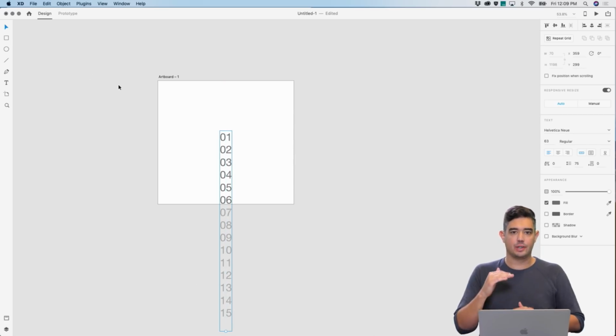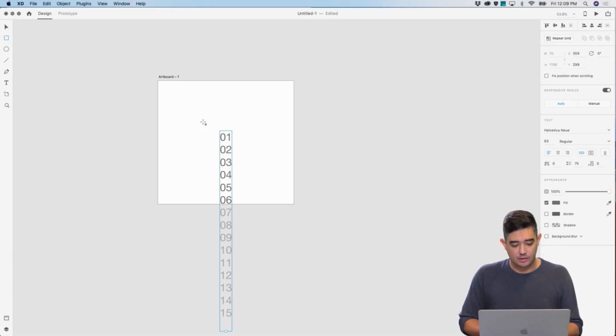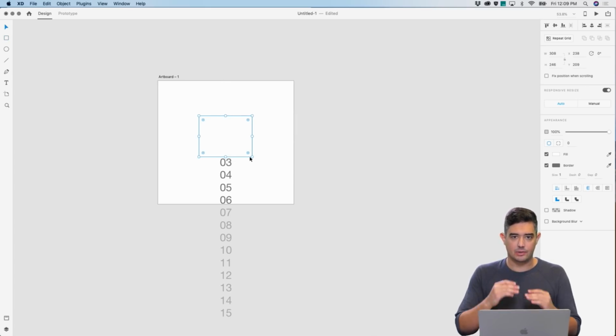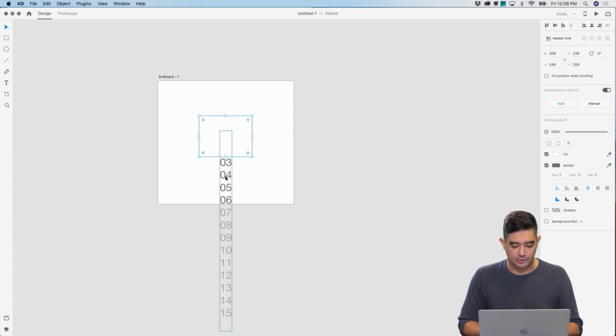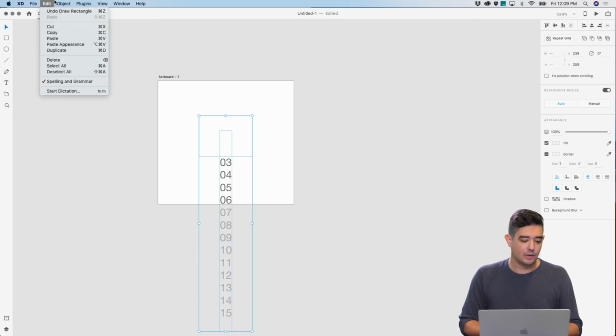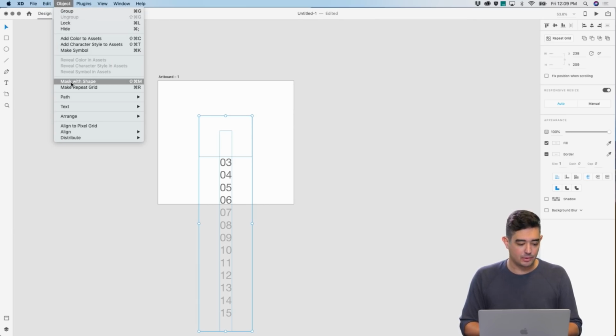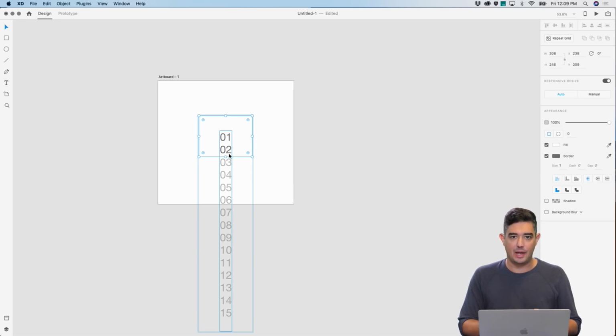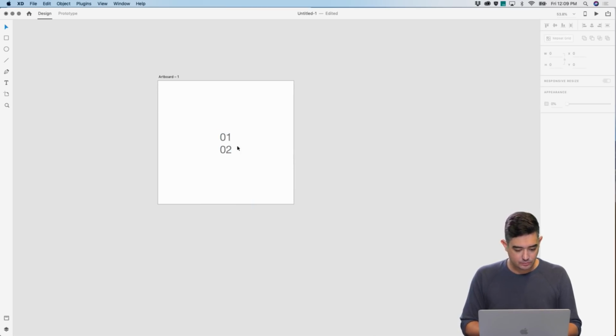So now that you have your string of all the digits that they can actually select from, you'll go ahead and just draw a square over it. And this is going to be sort of that viewport. And you'll select both of these things and go to Object and then Mask with Shape. So all your numbers are still there. They're just being masked by the shape that you put over it.